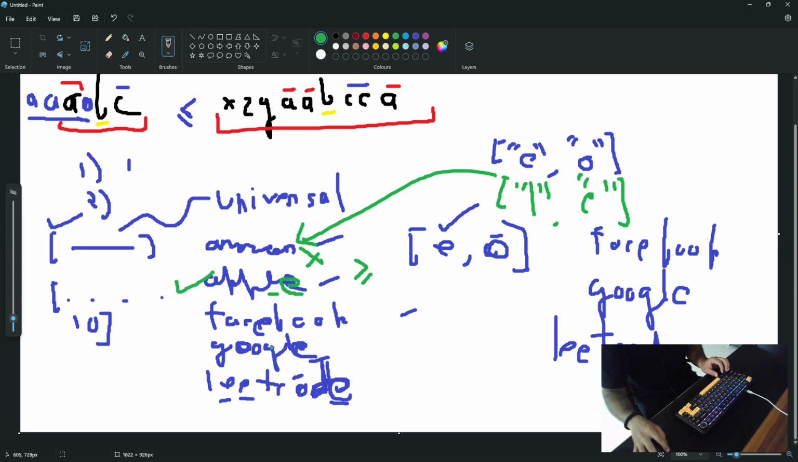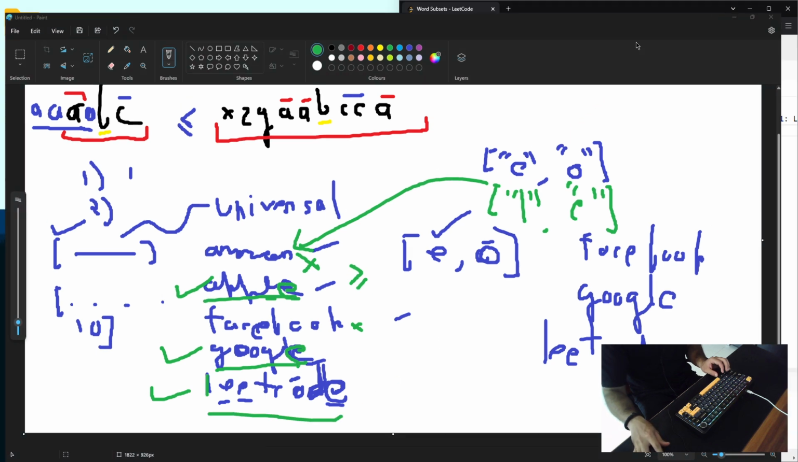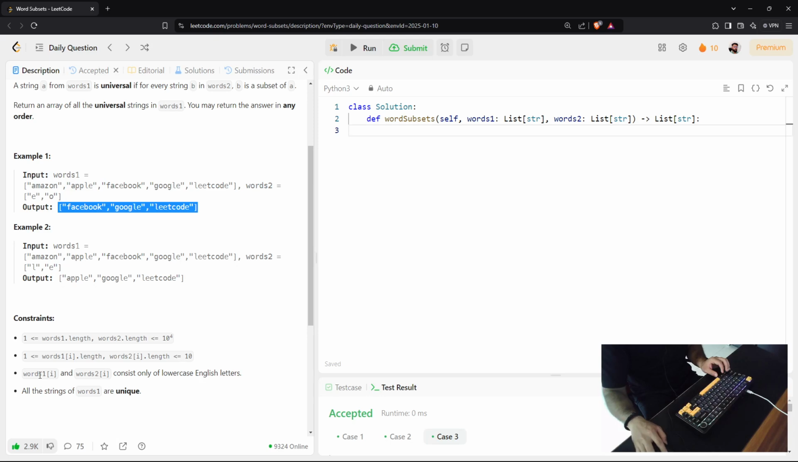Now let's go to Facebook. Facebook doesn't have an L, so this is out of the question. Let's go to Google. Yes, we have one L here, the frequency is greater than or equal to. We have an E, and the greater than or equal to condition is met. So Google is also a valid answer. Let's talk about leetcode. We see one L right here, it's fine, and we have 3 E's, so the greater than or equal to conditions are met. So leetcode is also a valid answer. So our final answer becomes Apple, Google, and leetcode. Do we have that as our answer? It's true. Apple, Google, and leetcode is what we are finding here.